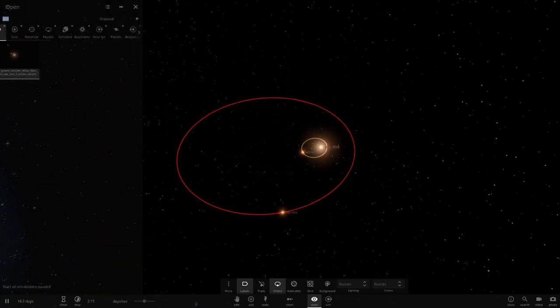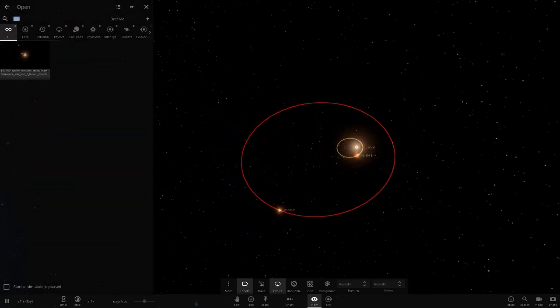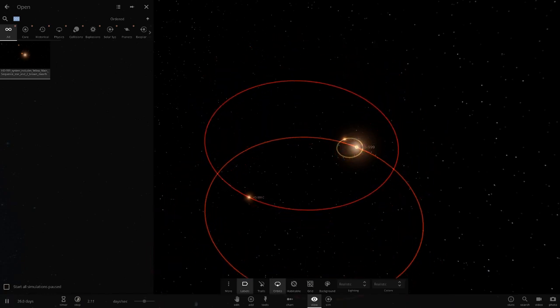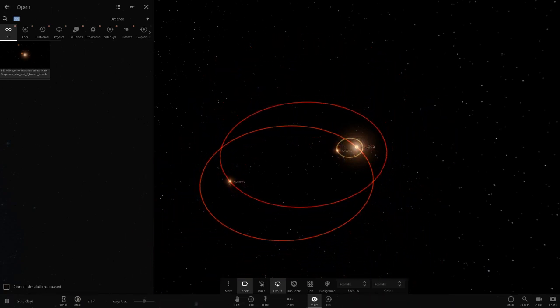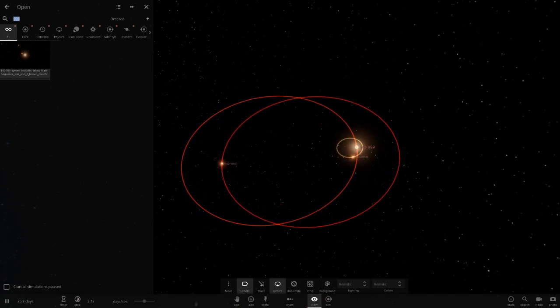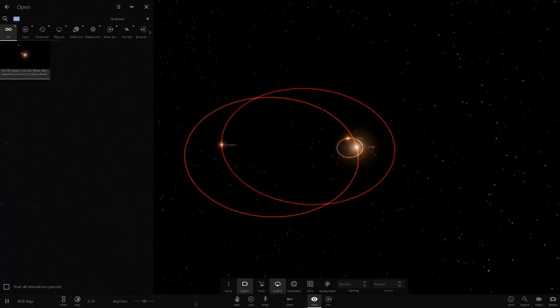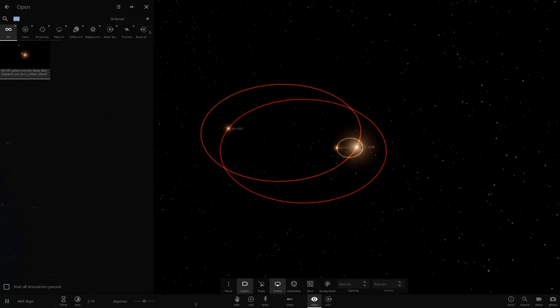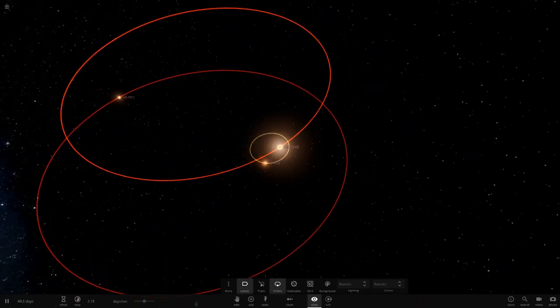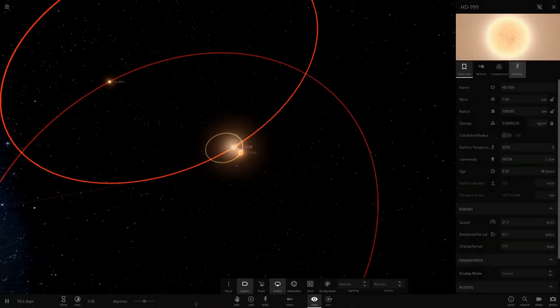Did he say anything else about this system? Let's have a look. Oh, they're going in like a binary orbit. Oh, they look a little unstable there. Well, we'll keep watching. Let me just see how large these guys are. So, not much larger than the sun.